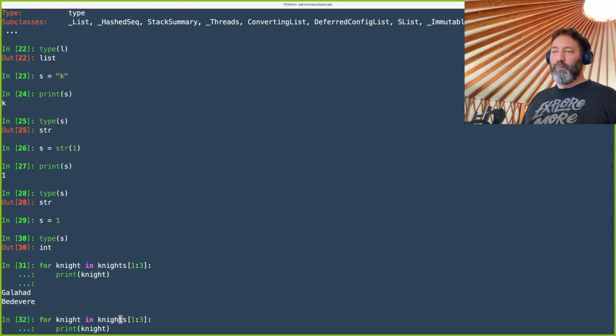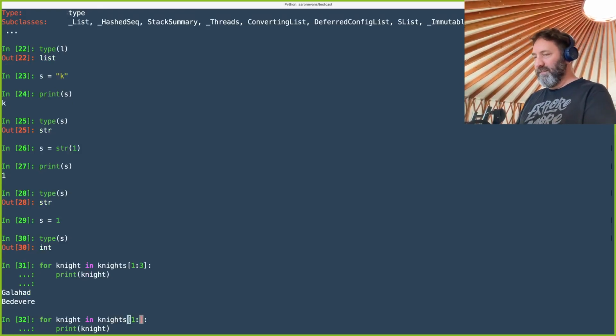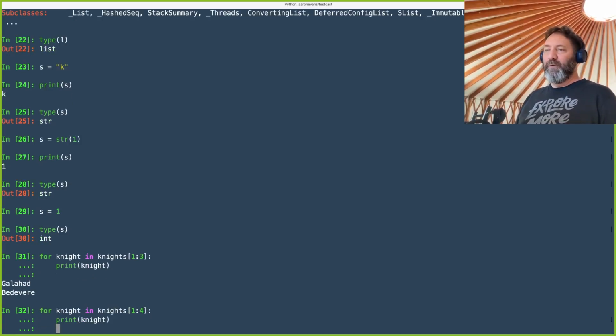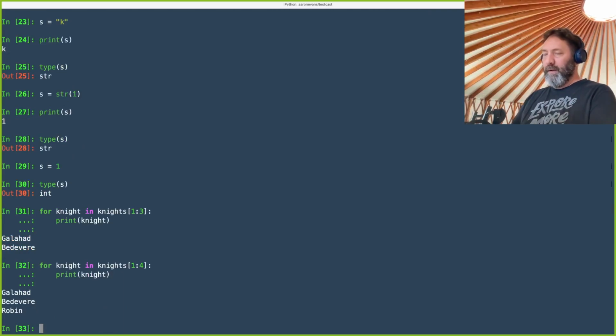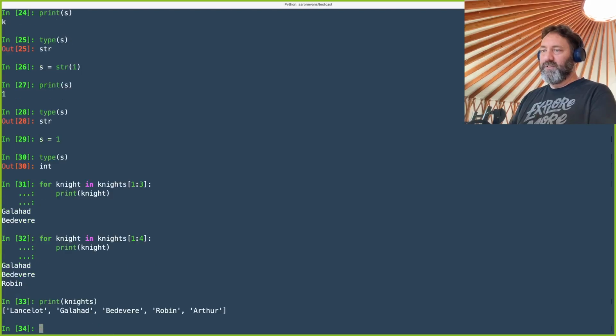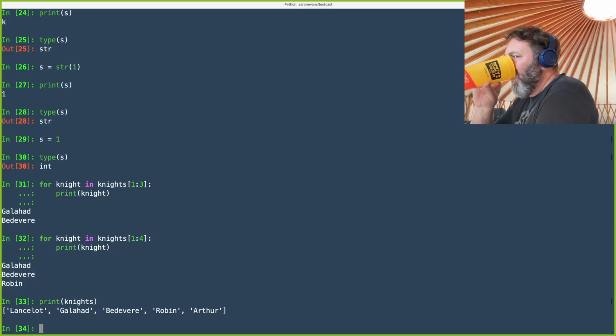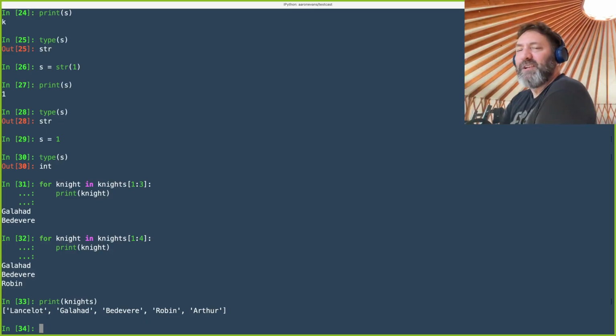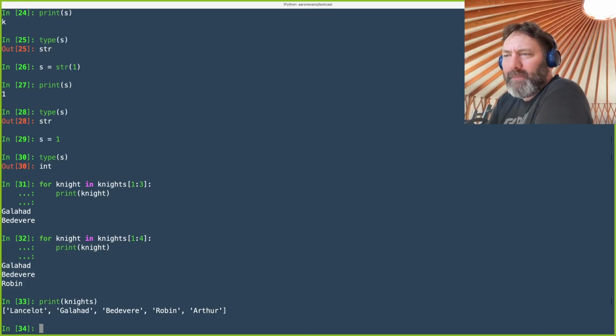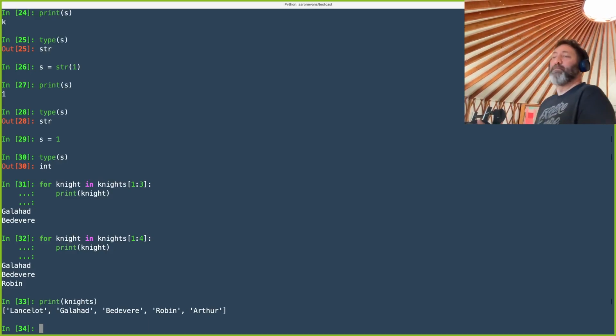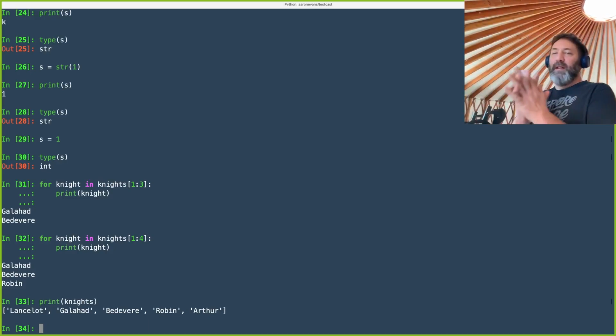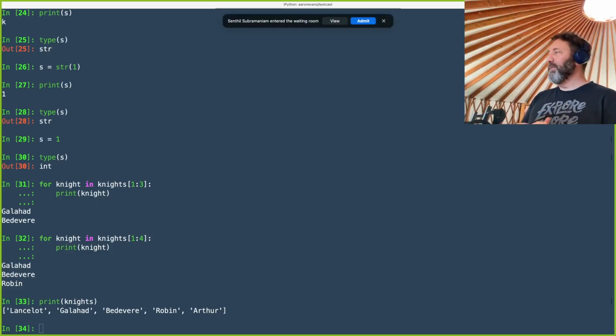Even though Robin might be the weakest of the knights, if we go 1 to 4 and print knights, it'll print Robin, but if we print all of our knights, we should see also Arthur, King Arthur. I guess there's Gawain. I forgot about him. Is it Galahad? Galahad the Just? Anyway, so we've got our list of knights. Let's go on and talk about something else.